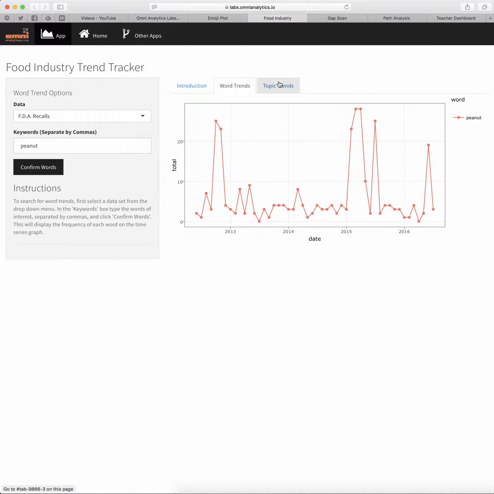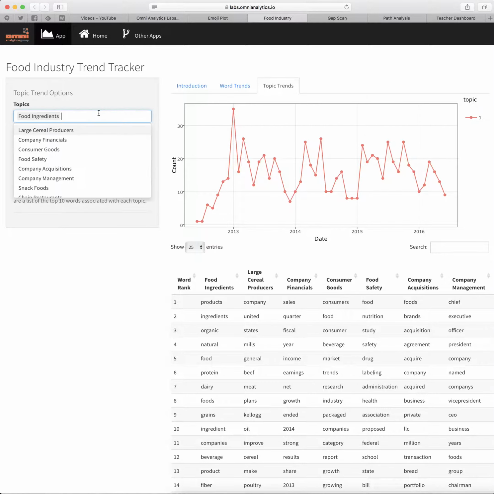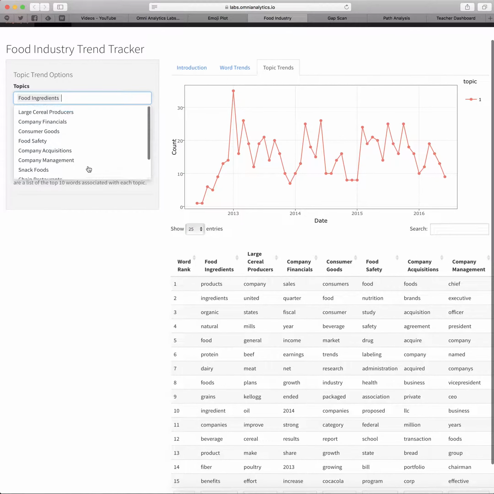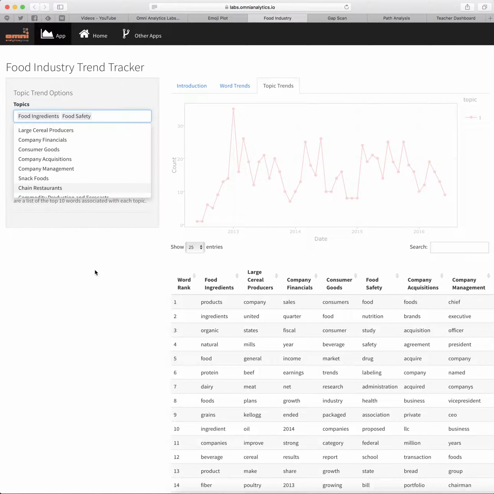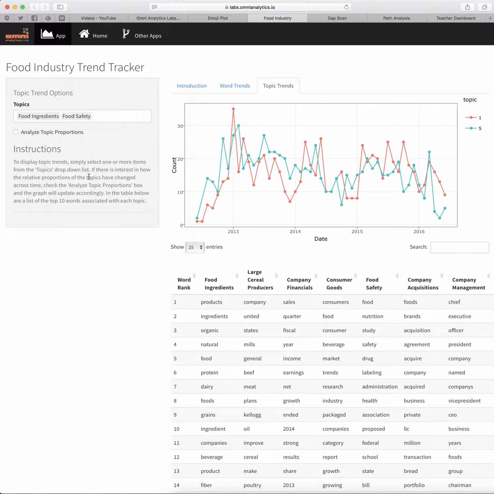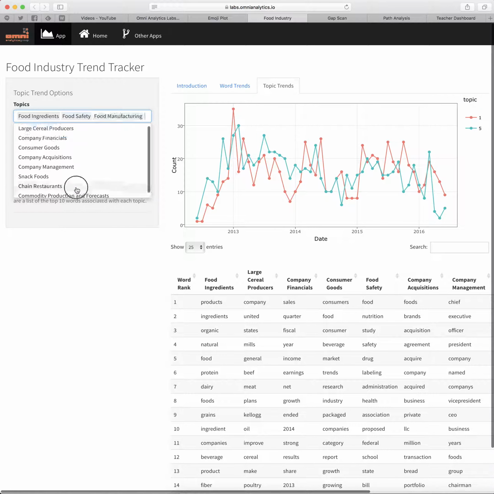The more interesting tab is probably the topics trends tab. What we see here is the different topics that have been identified using LDA, and we've given each a name. You can then see how those topics changed over time. In this one, it looks like food ingredients was more likely to be a topic early, and it descended over time.